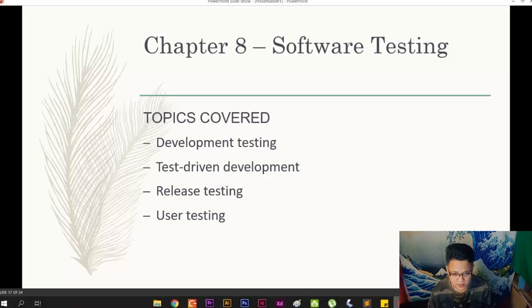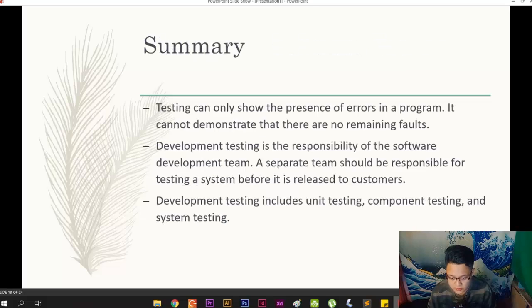Chapter 8, Software Testing. Topics covered: development testing, test-driven development, release testing, user testing. Summary: testing can only show the presence of errors in a program. It cannot demonstrate that there are no remaining faults.